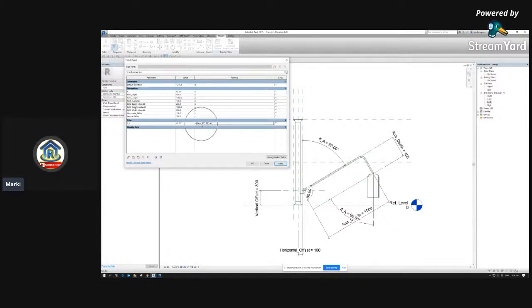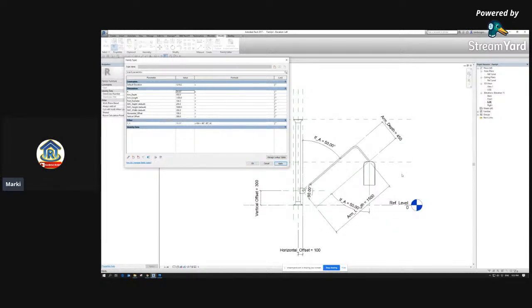As long as you have the condition and the value specified, and then the reaction of your family. For example, I put 65 here, so it will still be 60. But when I put 50 degrees, it will follow A because the condition is false. It's not greater than 60 degrees. That's why it will still follow the value of A. I hope you got that one. That's how you limit the angle of the family.